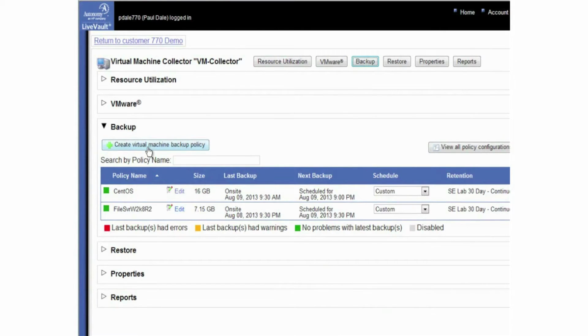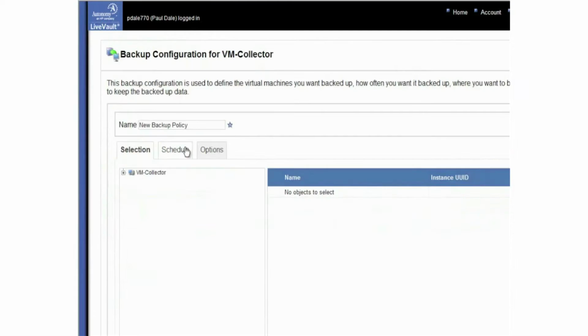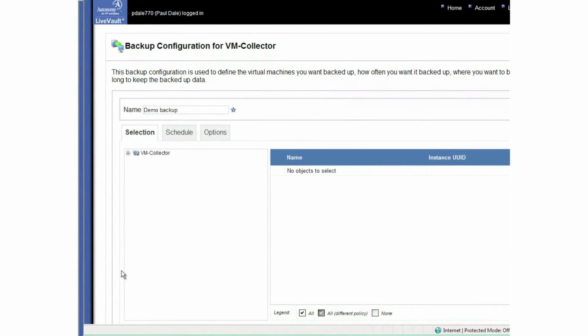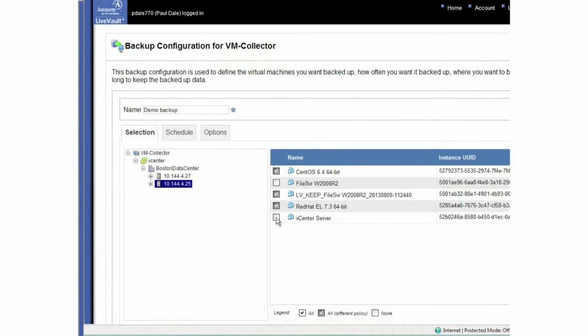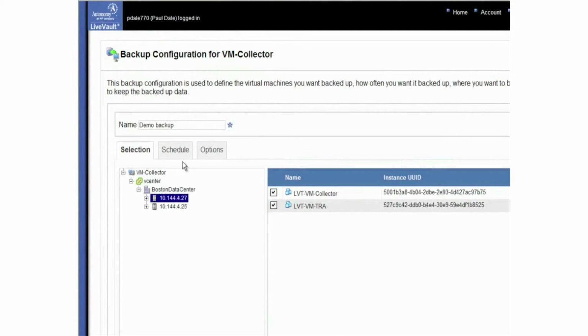I'll select the Create Virtual Machine Backup Policy button to add several more. First, I'll enter a name for the backup policy and then select the virtual machines I want to protect by expanding the vCenter tree. Here are two additional servers for which I want image-level backups. I'll check them off now. Next, I'll visit the Schedule tab.